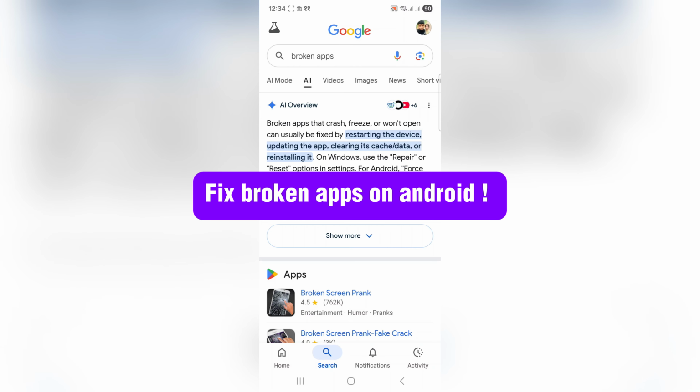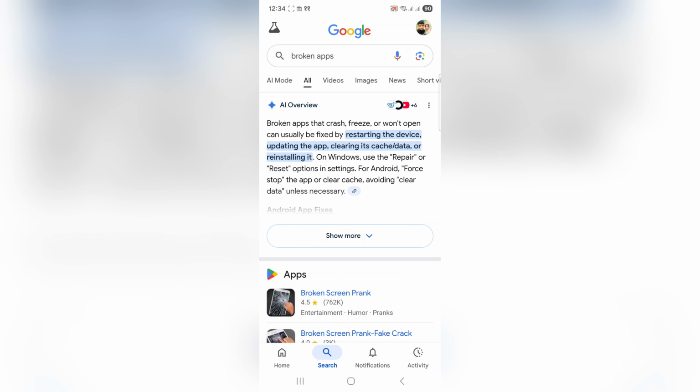We will learn how to fix broken apps on Android. Broken apps may not open or work correctly due to corrupted files, outdated versions, or conflicting updates.